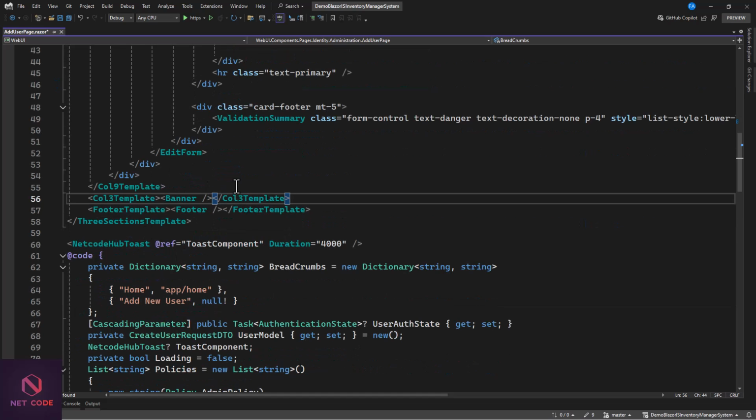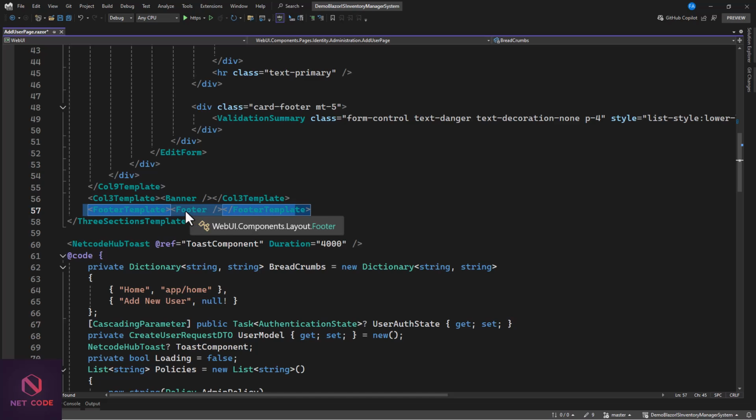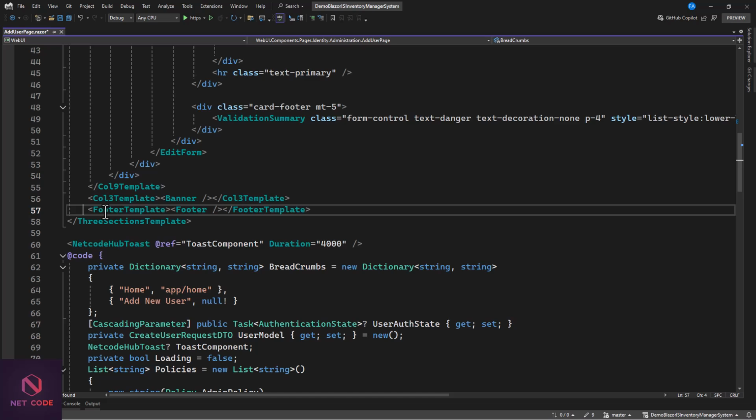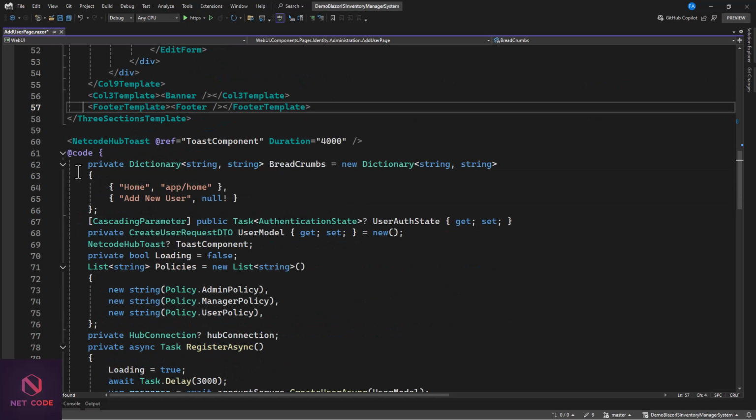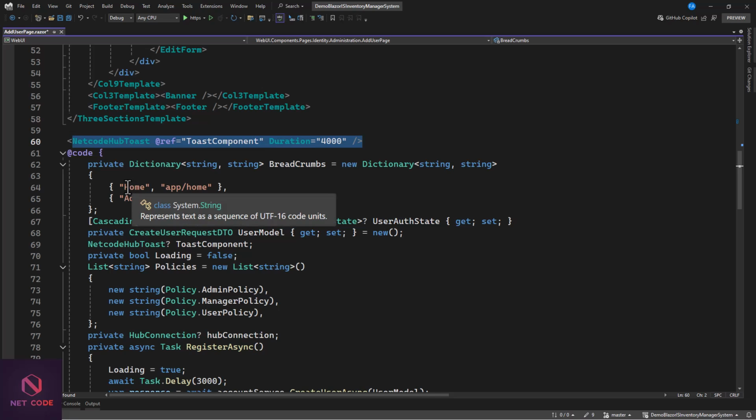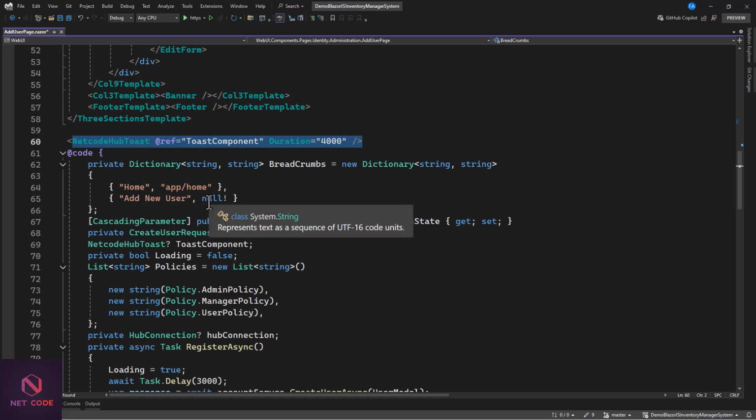Now you have the footer template displayed beneath, and this is the footer that we've created, and we want to use the footer in here. So before you use the footer, you make sure that you have the footer template either in column 9, either in the 3 section template or the 2 section template. Aside from that, we have our toast, and that's what we're going to be using to display messages in here. We create a reference of it, passing the duration, and now this is a breadcrumb. So here we specify the home, as the app/home, and for the current context here, we don't want to give it a link, to tell the user that this is the active page, so add new user.